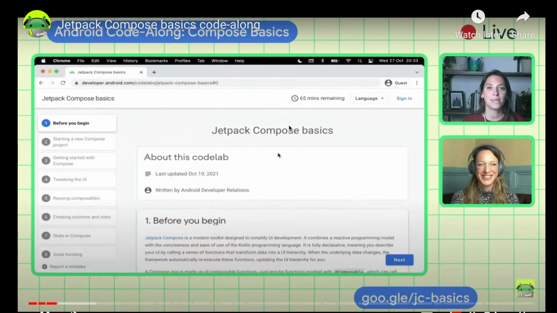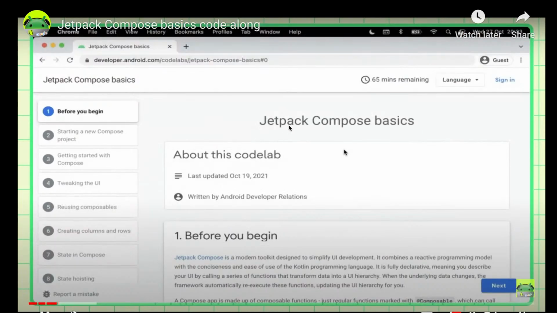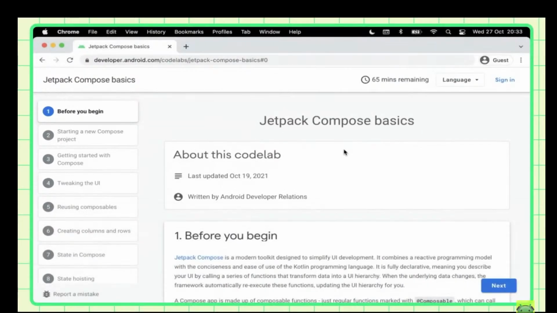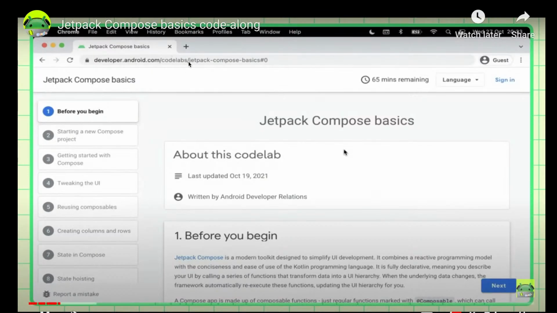So Jetpack Compose is a modern toolkit designed by Google to simplify UI development. It uses a reactive programming model, and you write your UI using Kotlin. Compose is a fully declarative UI framework, which means that you describe your UI by calling a series of functions that transform data into UI hierarchy. When the underlying data changes, the framework automatically recalls these functions, updating the view hierarchy for you.